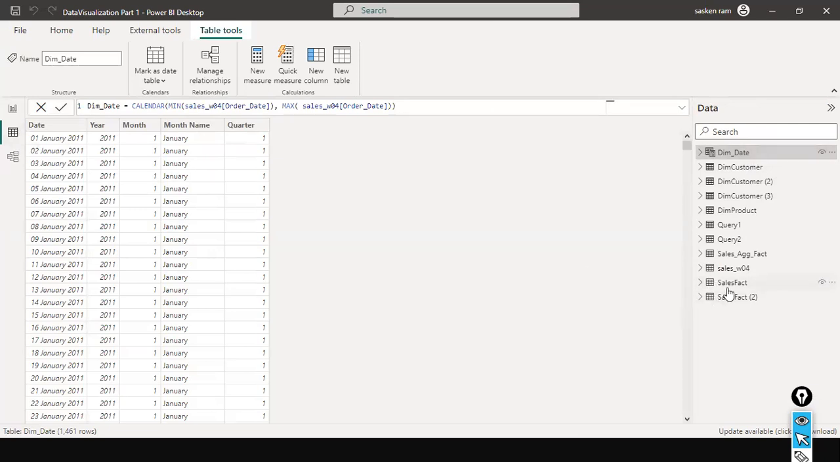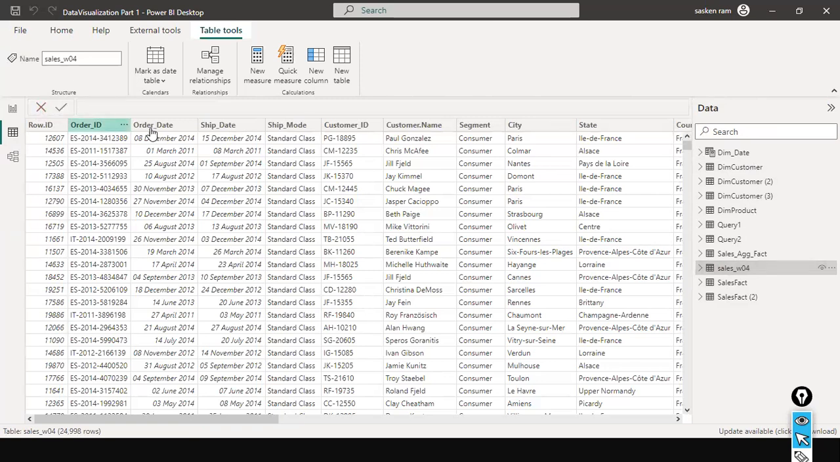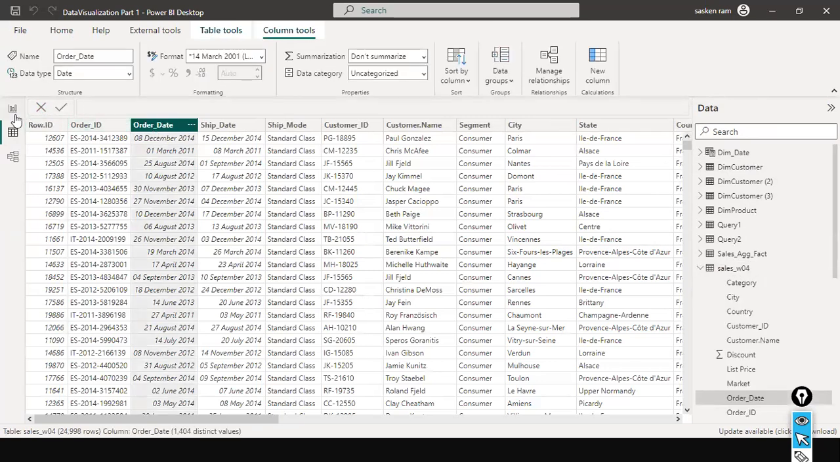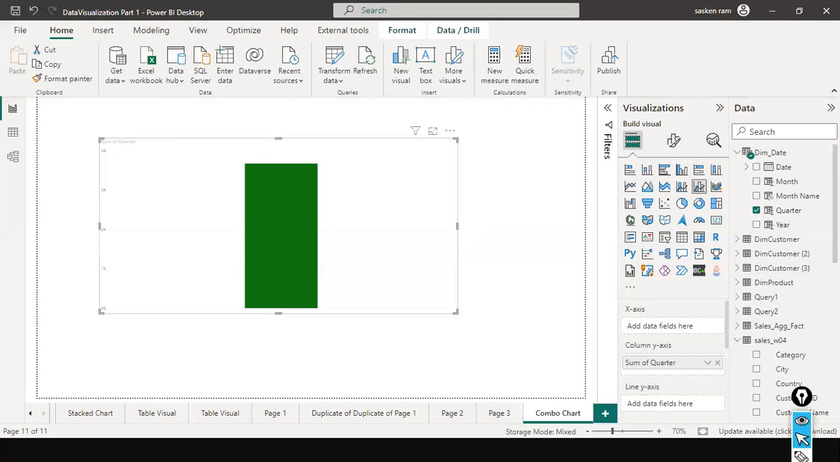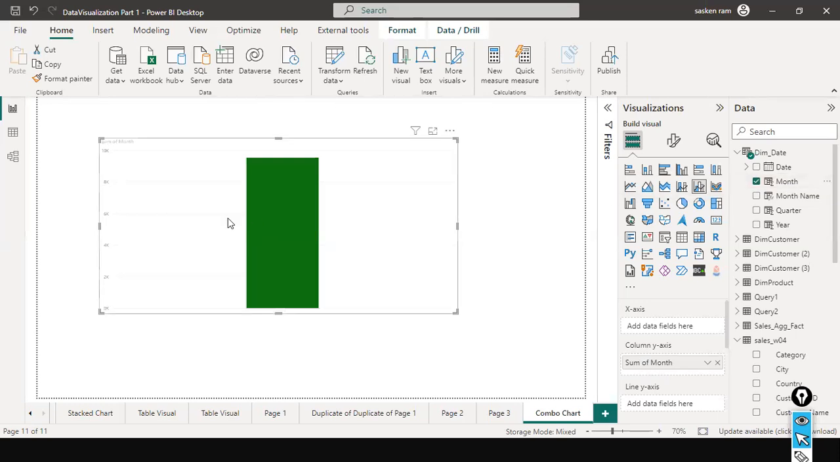In the sales W04, correct. This is in date data type. Okay, cool. And instead of quarter, we will use the month. I will just use the month here. You just click on the checkbox here, automatically gets dropped here. But the problem here is if you see a sum of month, it does the sum of month, right? We don't want this sum.